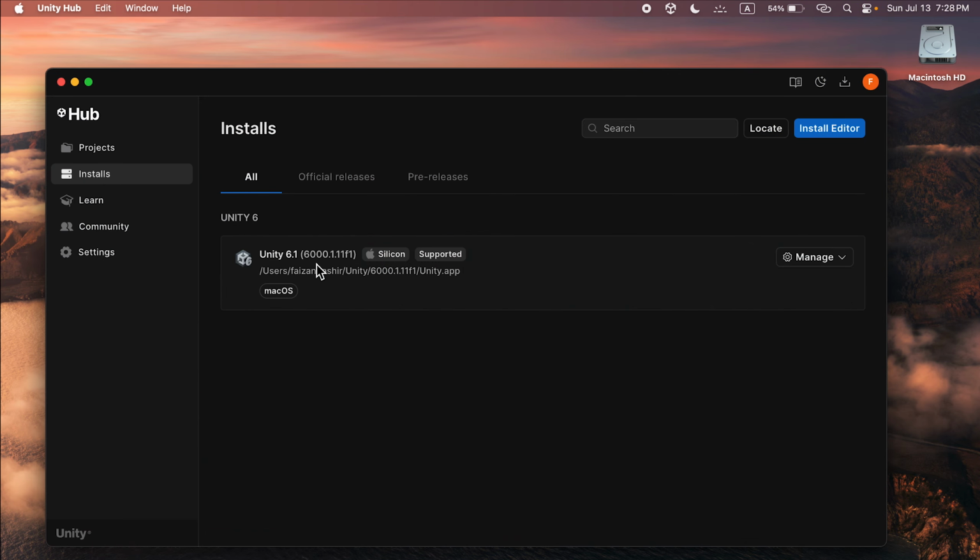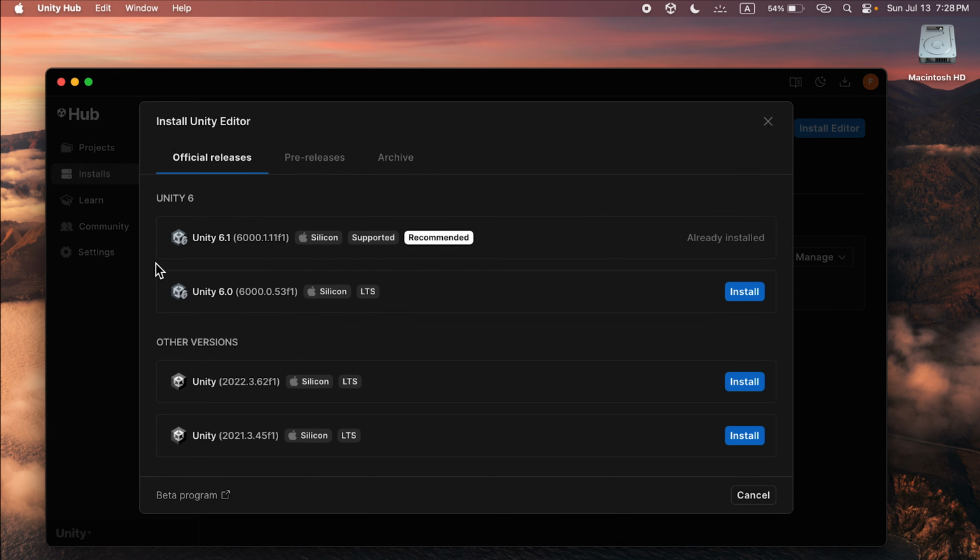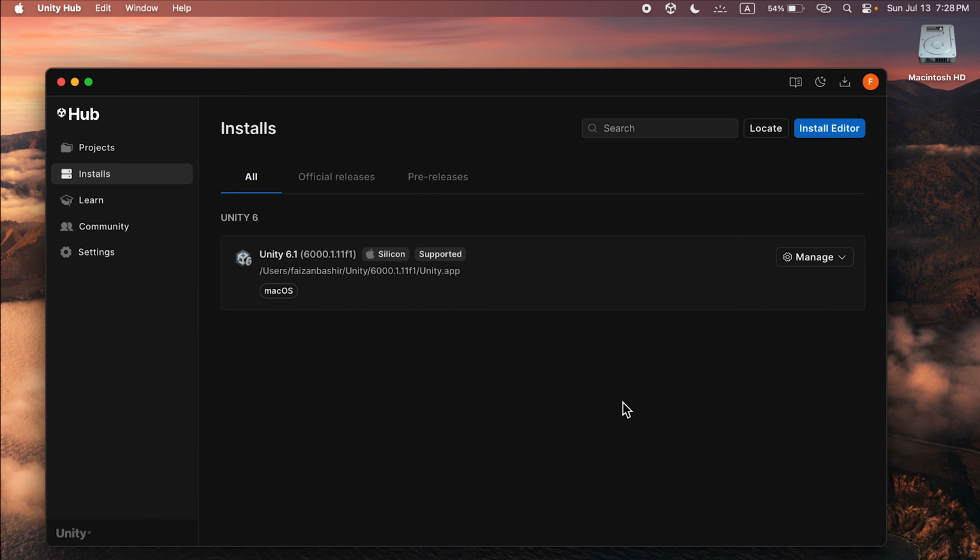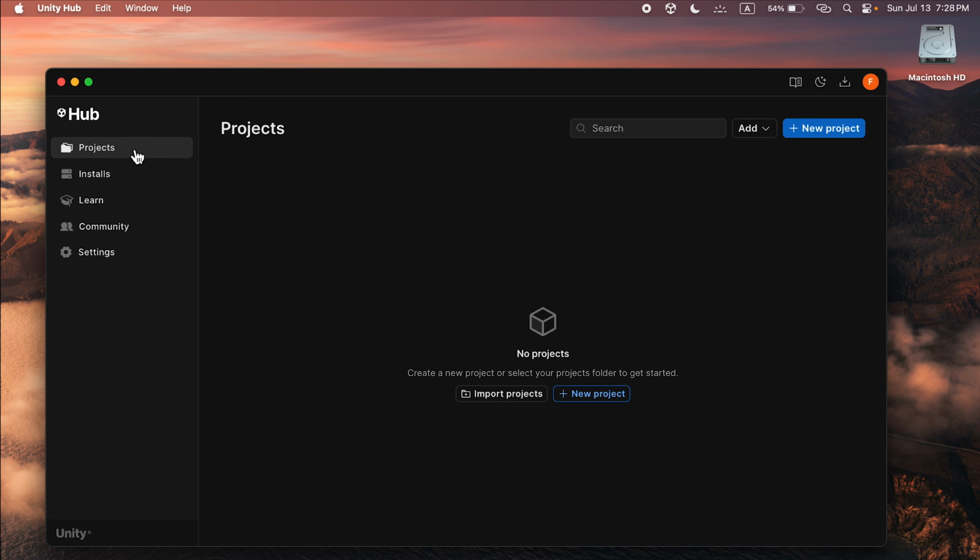Let's get to it. Starting from an all-new project, from Unity's Hub, select Install Editor, and then select the latest version available, which was Unity 6.1 at time of recording. Create and start a new project.